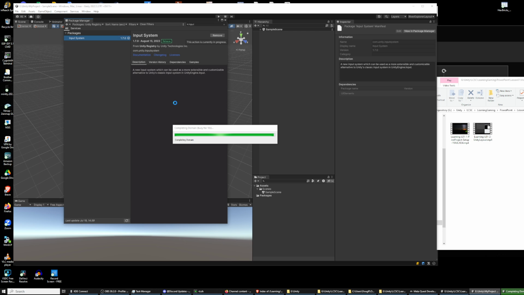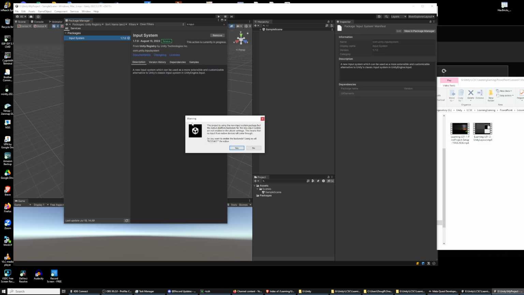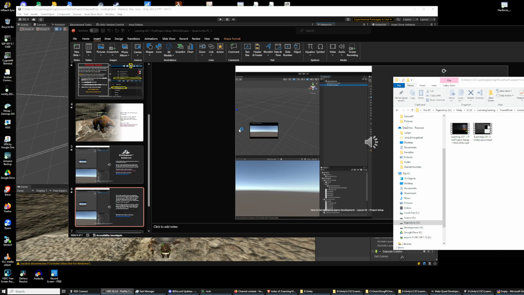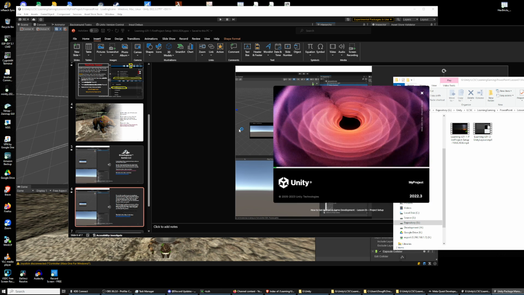Well, we're on our way. There we go. This project is using the new input system package. Do you want to enable the back end? Doing so will restart the editor. Yes, you want to enable what we just installed. I don't know why you would ever say no, but they ask you. And then it rethinks, and then it restarts the game.